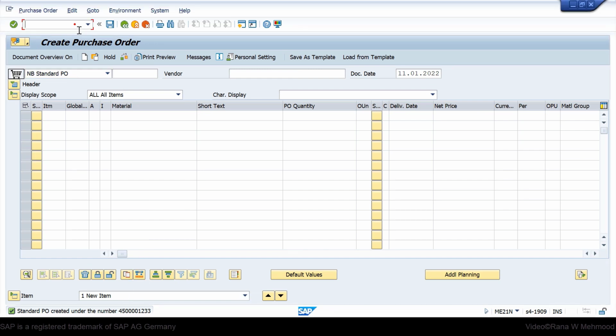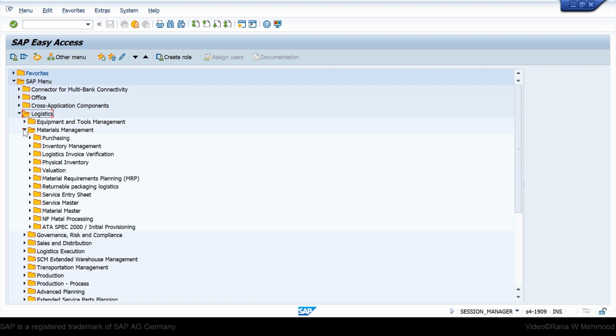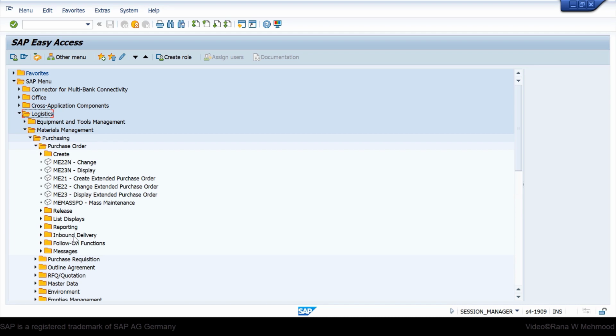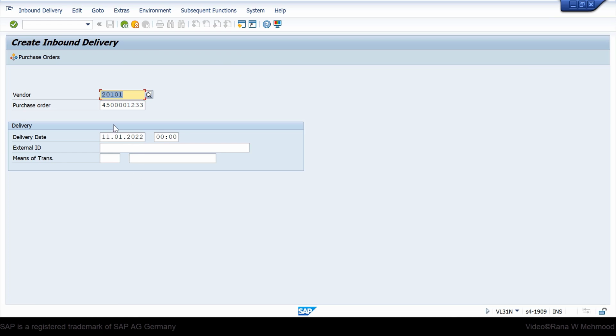After that, I will go back to SAP Easy Access screen under the folder logistics and then materials management, and then go to the folder purchasing, purchase order, and you will see the folder here, inbound delivery. So expand this folder and you will have a transaction code VL31N to create an inbound delivery. Double click on it and you will be landed on the screen. Now, the first thing you have to enter the vendor and the purchase order number which you created, and then press enter and press enter again.